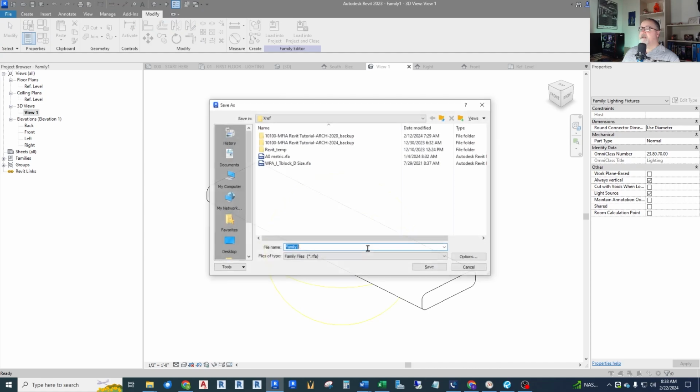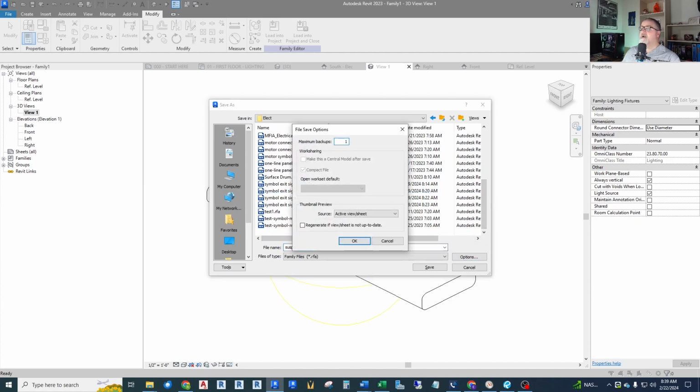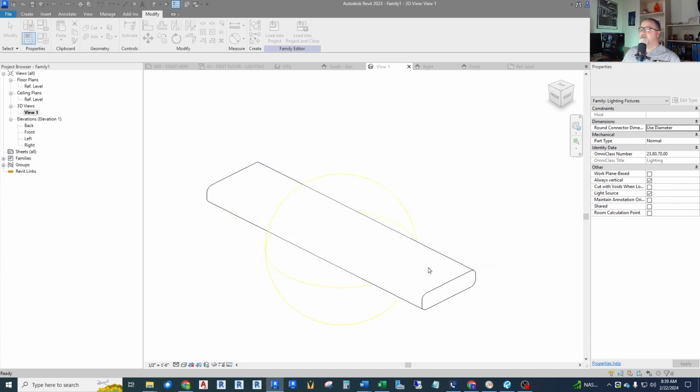Save it as a family. We're going to call this suspended linear light fixture. All right, options, I only need one backup. Okay, save it. So there we go.